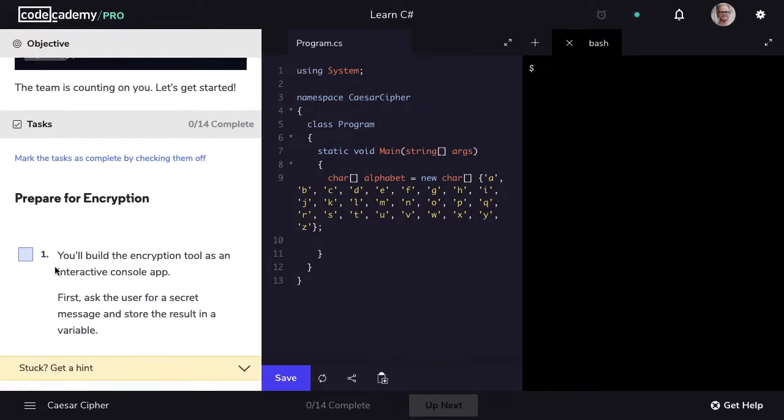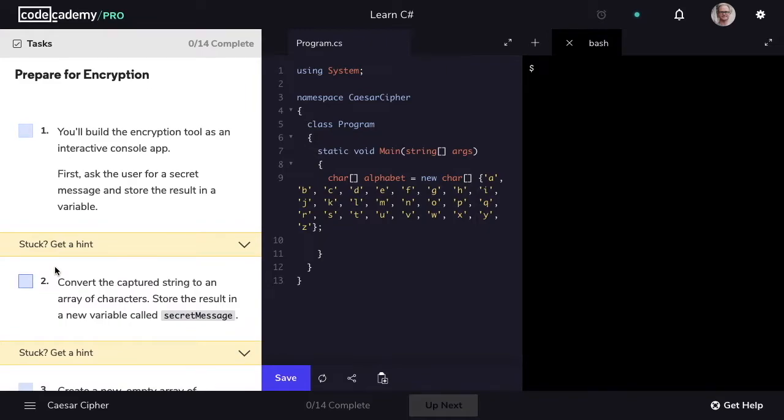Okay, let's get started. First, we want to prepare for encryption. In step 1, we're going to build the encryption tool as an interactive console app. So we're first going to ask the user for a secret message and store the result in the variable. So let's use a Console.WriteLine to let the user know what information we're asking for. This can be anything you would like. I'm just going to say, enter your secret message.